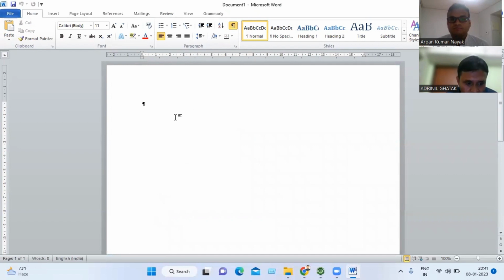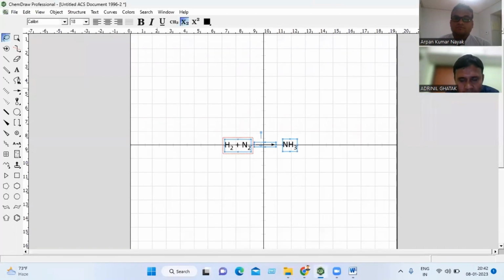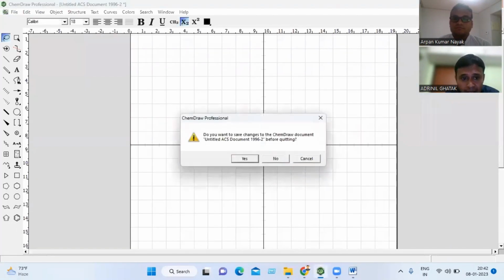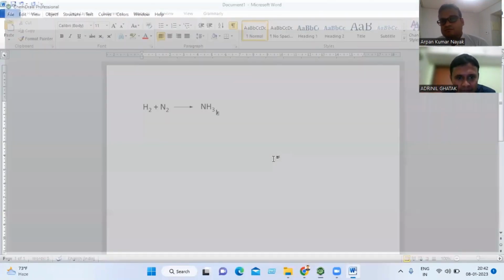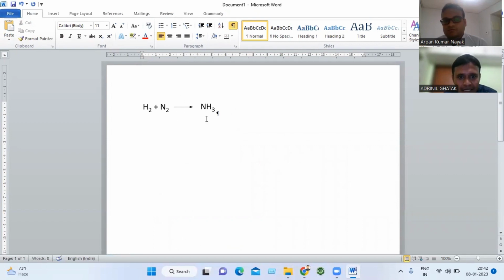Now, once you open it, you just press Ctrl V. Once you press Ctrl V, see, it is placed in your Word, right? Now, once you have placed it in the Word, you can close the ChemDraw file without even saving. You can do that. For example, I don't want to save it. I just close it. Okay, it's not saved, but it is saved in whatever file you created in Word, that is open.